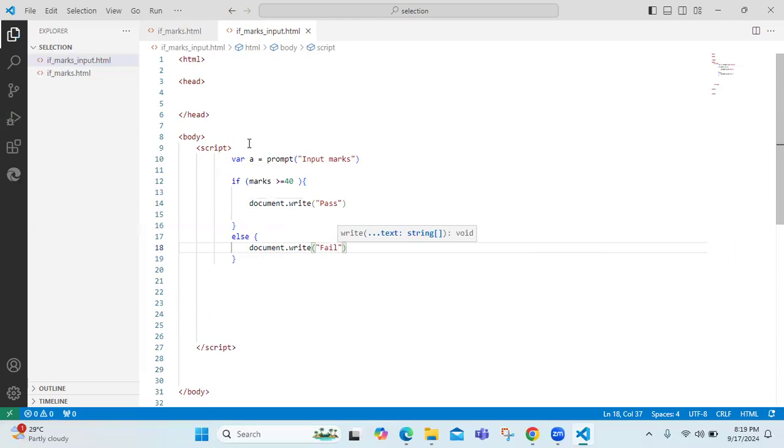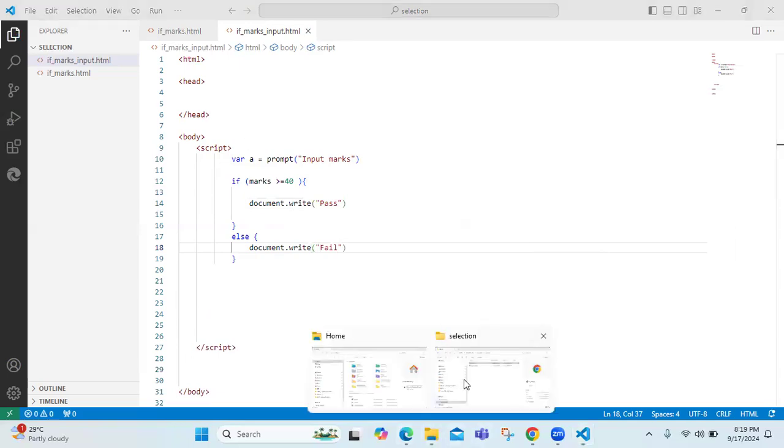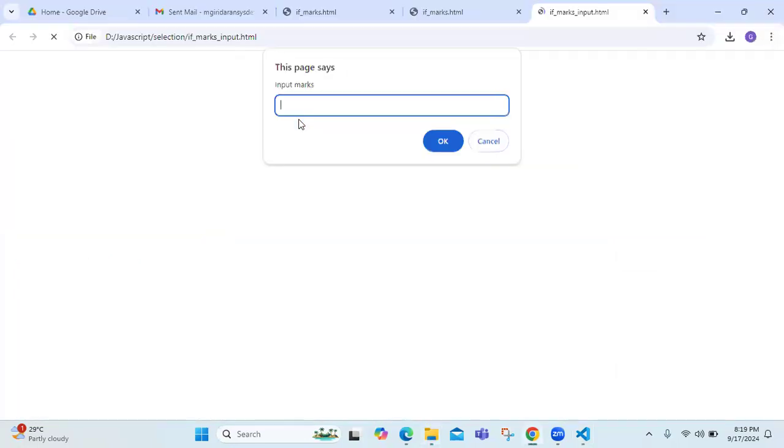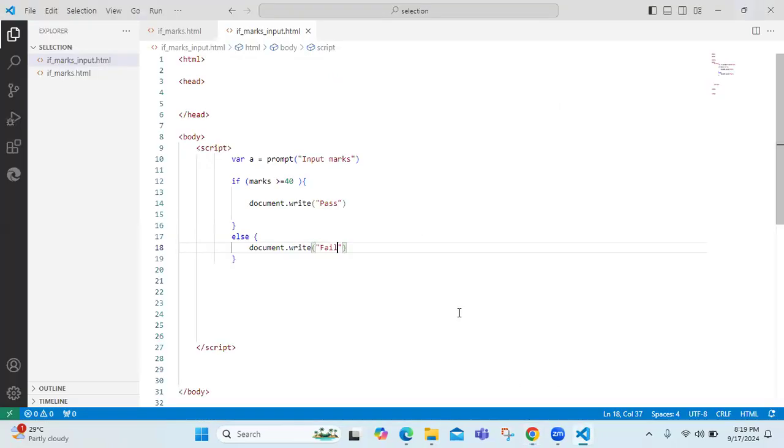So Control S. Now we'll see here. It will ask for marks, so I will put 20. Something is wrong here. It doesn't display anything. Let me check the coding now. Something wrong here. Document.write.